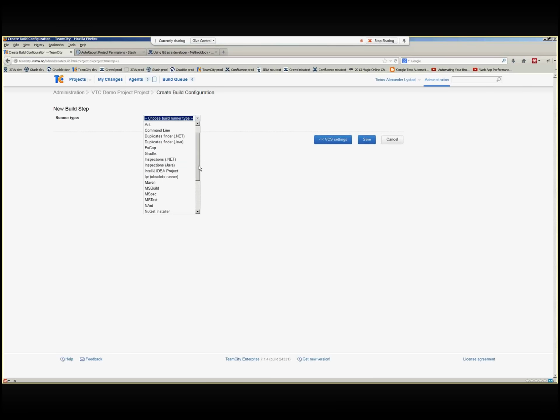So we are going to build a .NET solution. We have a couple of options. We can use MS Build, or we can use the Visual Studio Solution Runner. They are almost equivalent, with very small, subtle differences. But if you don't have any good reason to select MS Build, you should select Visual Studio.